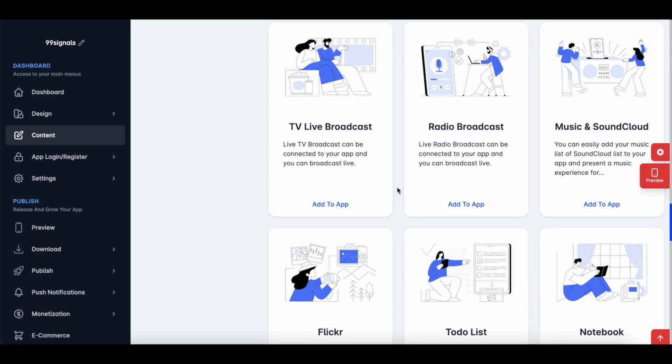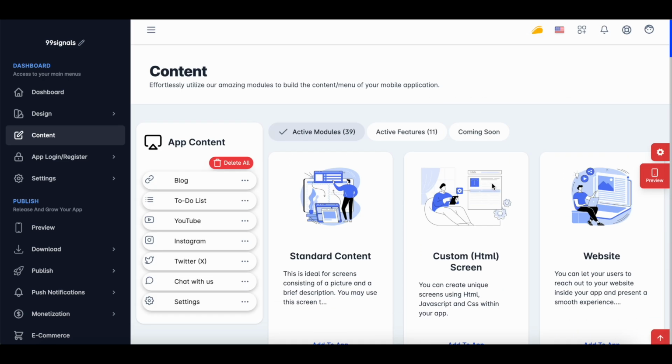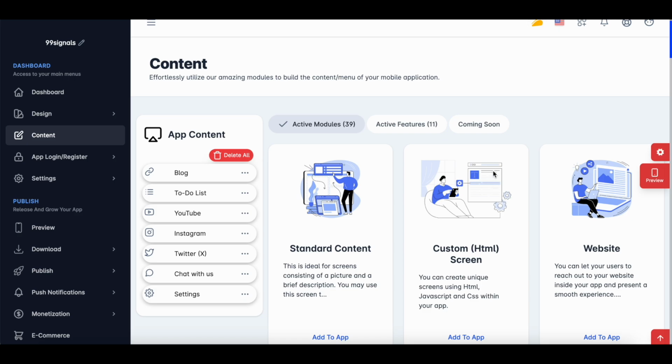I wish there was a feature to add your podcast. Right now, they don't have an integration with Apple Podcasts or Spotify. What you can do is, if you have your podcast hosted on SoundCloud, then you can just enter your SoundCloud details here, and then your podcast will be shown on the app. So these are all the active modules that they have right now.